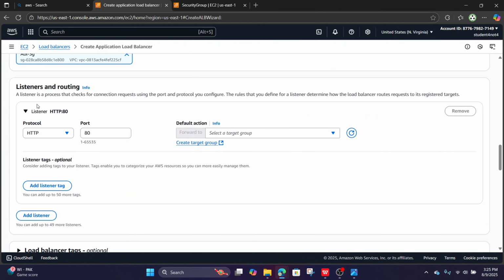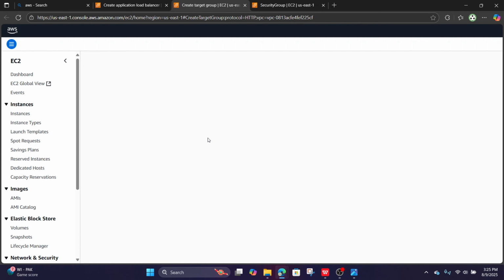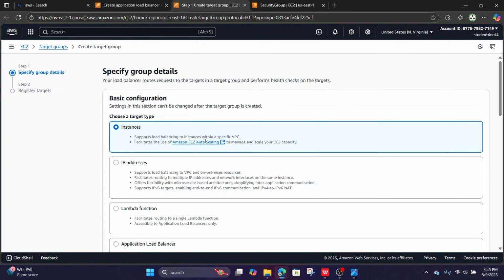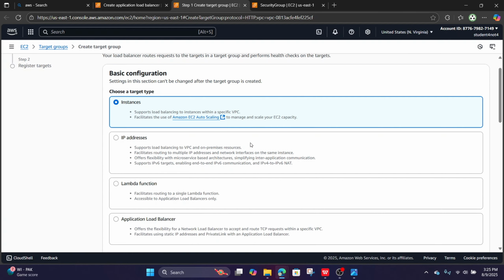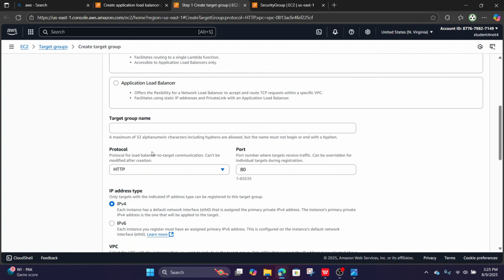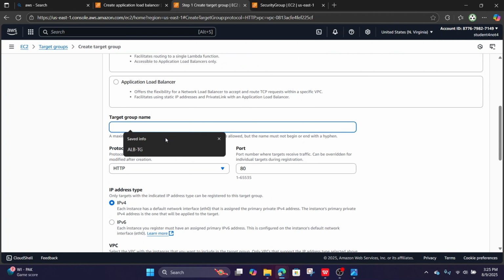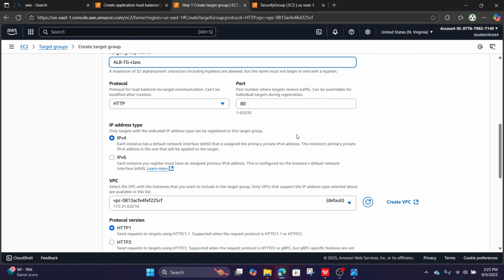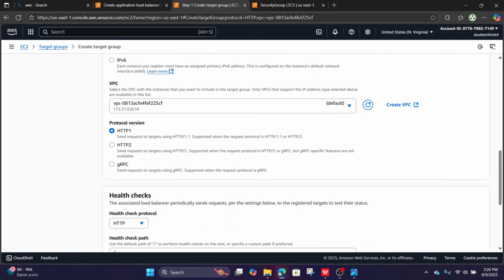Now moving to listeners and routing. The main thing, the algorithm runs on this, targeting those requests, register targets. So what we will do, just create a target group. In the target group you are telling that you have instances and you want to target them. You can go with IP addresses, Lambda functions, application load balancer, and many others. I am creating the ALB target group class for you guys, so it's better to do this. Here are many other things, HTTP port 80, leave it as it is.